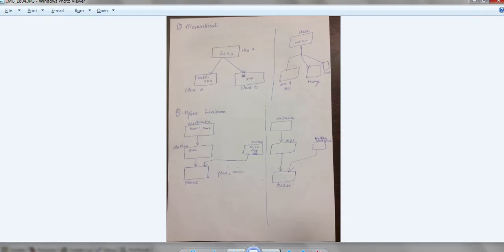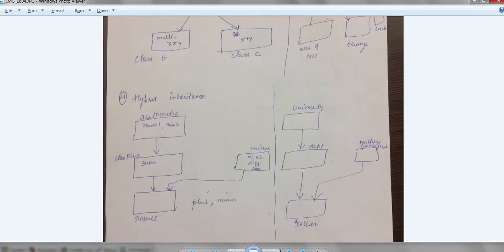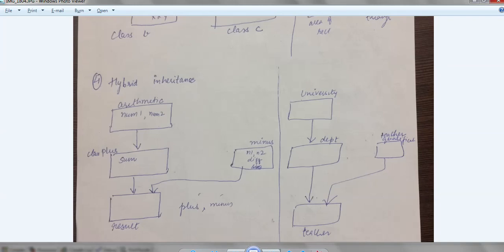Now moving to hybrid inheritance. Hybrid inheritance is a combination of more than one inheritance. Now here, if you see, I have combined multilevel and this is your multiple inheritance. Class plus is inherited from the arithmetic class. Class minus is not inherited from any class, it is an individual class. Now, the result class is inherited from the class plus as well as the minus class.